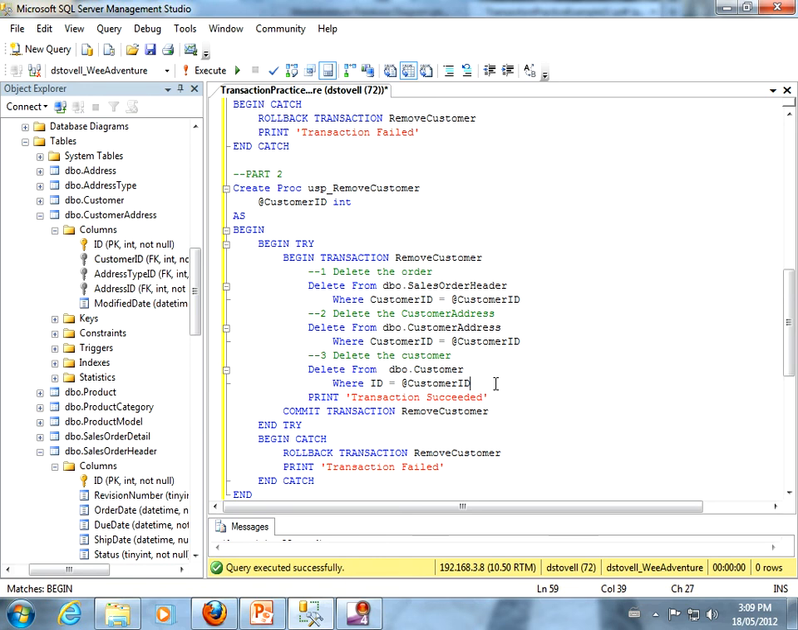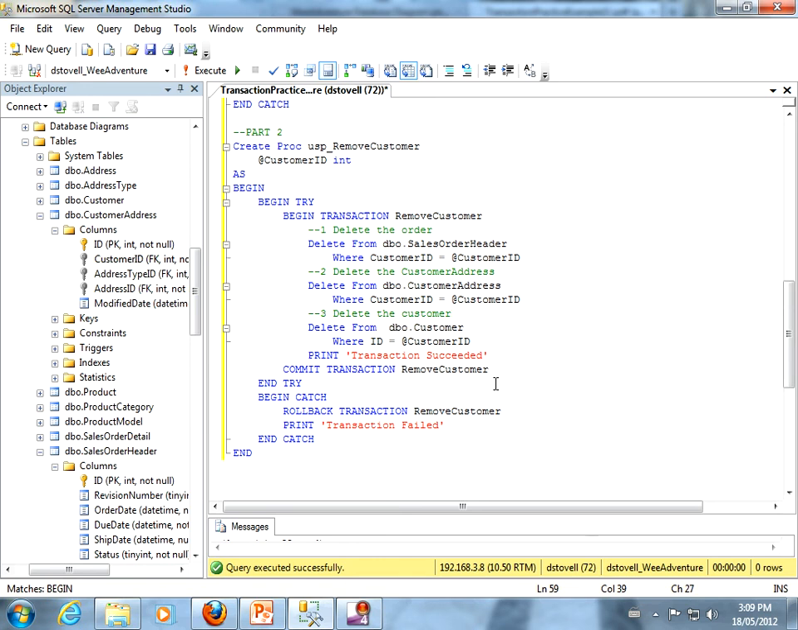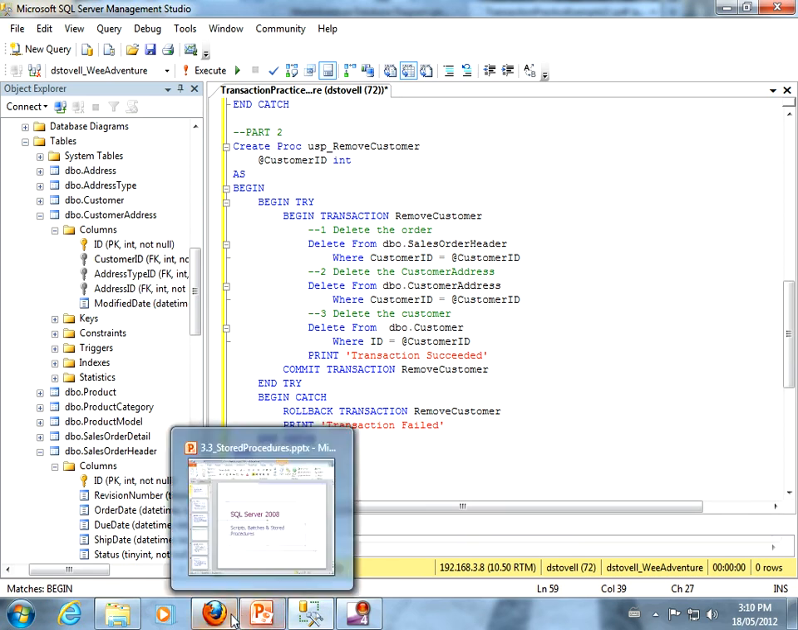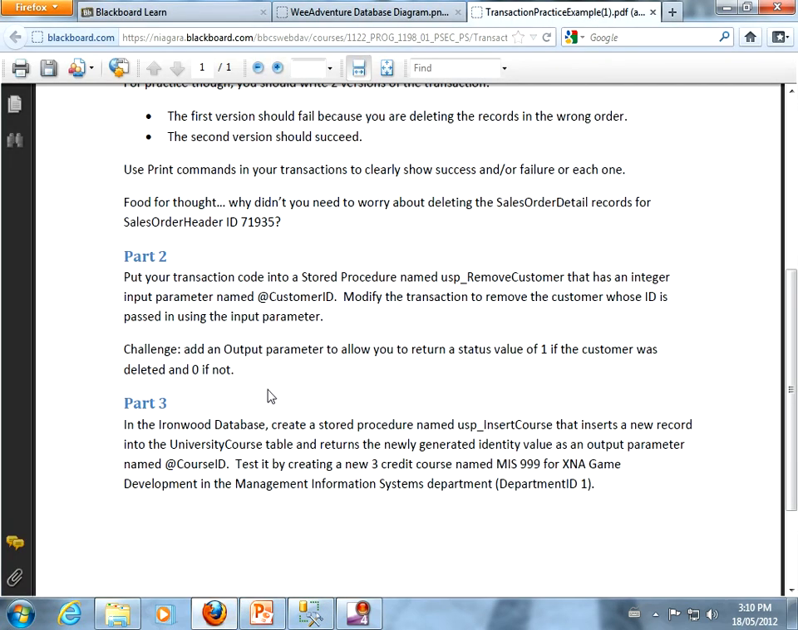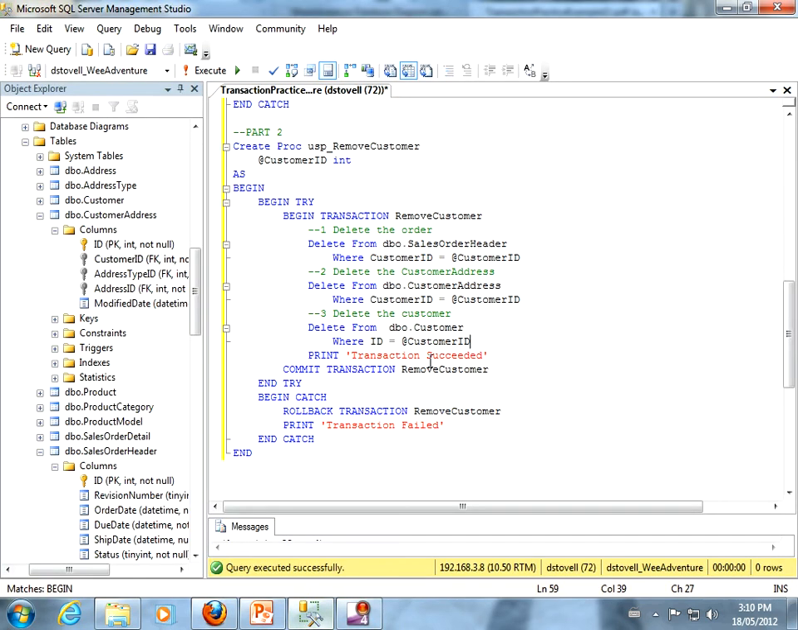Okay, so that basically would work for my procedure. Right? Now in the instructions I did throw in a little bit of something extra though. I said as a challenge, add an output parameter to return a status value of 1 if the customer is deleted and 0 if not. Right? So let me just go back and we'll work that in.